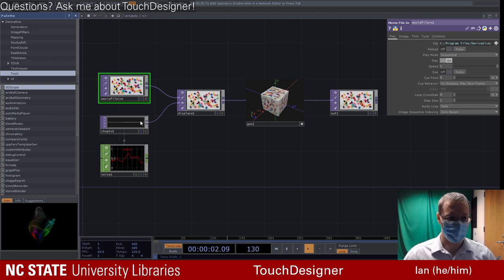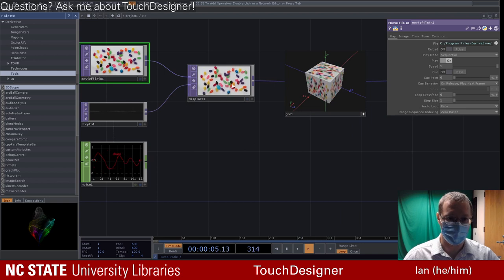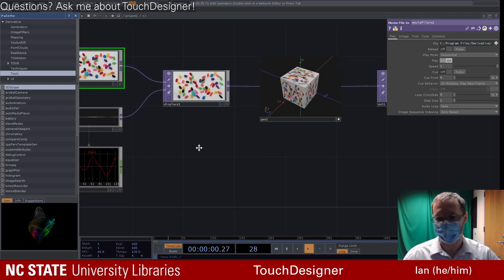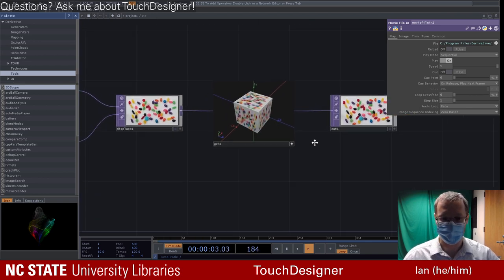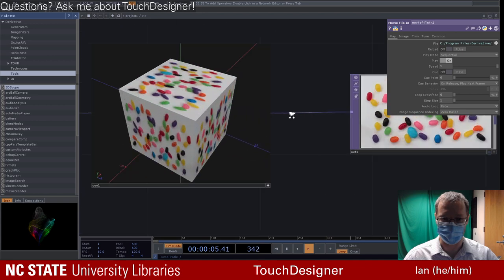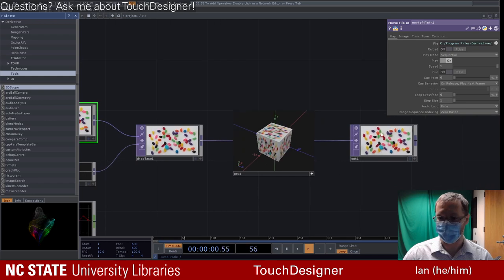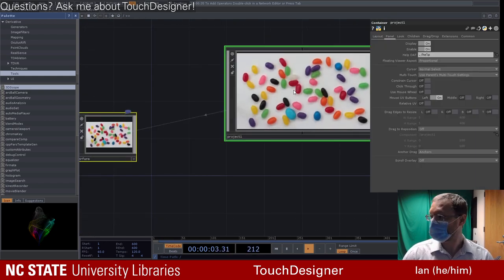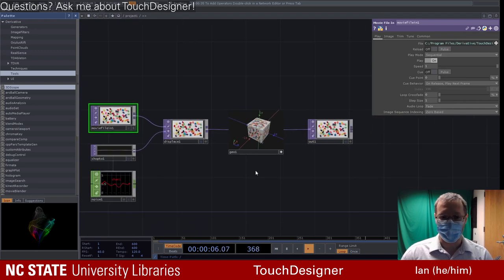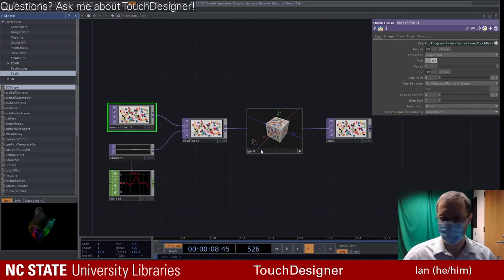That noise is being converted to a TOP, which is a texture operator, which then can be combined with this static image that we have of jelly beans under this movie file. And you notice the image is being displaced along the same operators as the channel, which then can be mapped onto a geometry and used as a texture. So you have this very nice cube that now has a dancing texture on it. And then we can output that to our final presentation, which we have up here. So it's a very simple example, but it shows you a little bit about what we're working with.